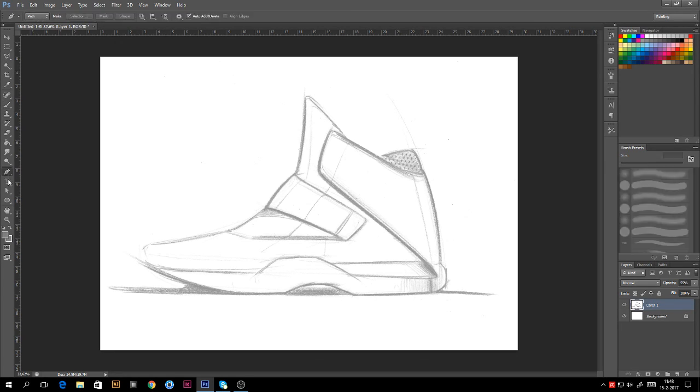Start with selecting the pen tool on the left hand side. When you create an anchor point and you create a second anchor point, a line is created between the two. You can adjust the curvature by dragging the second anchor point. When you create a third anchor point, you can see that the curvature that's created between the first two anchor points continues to the third anchor point.